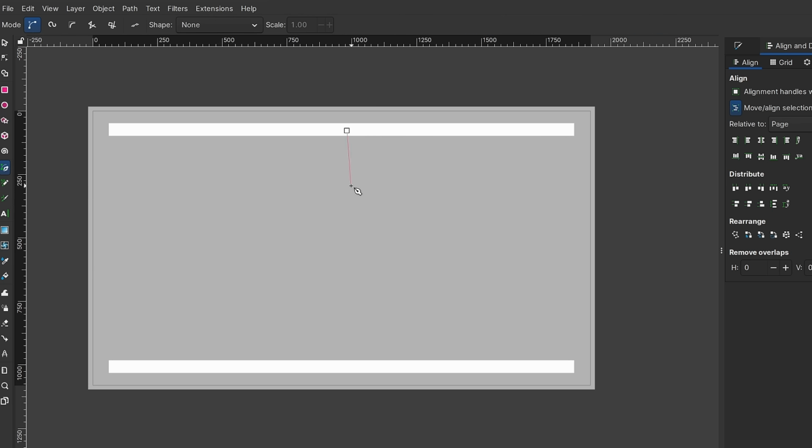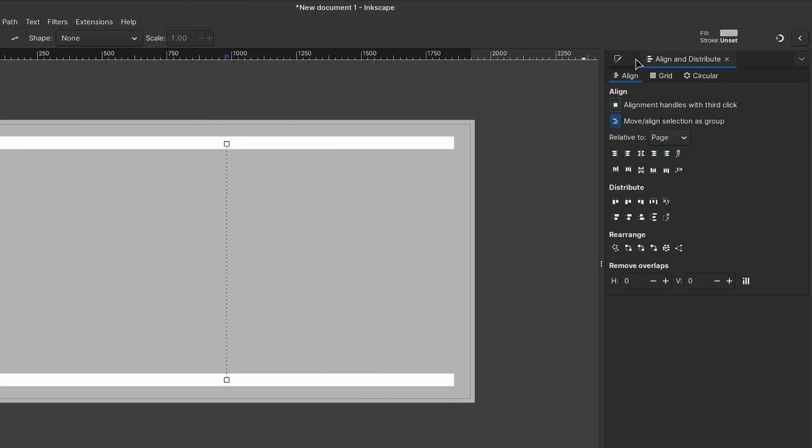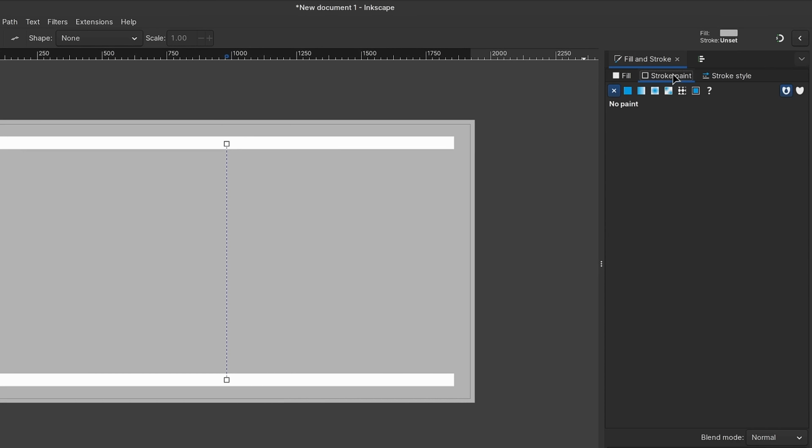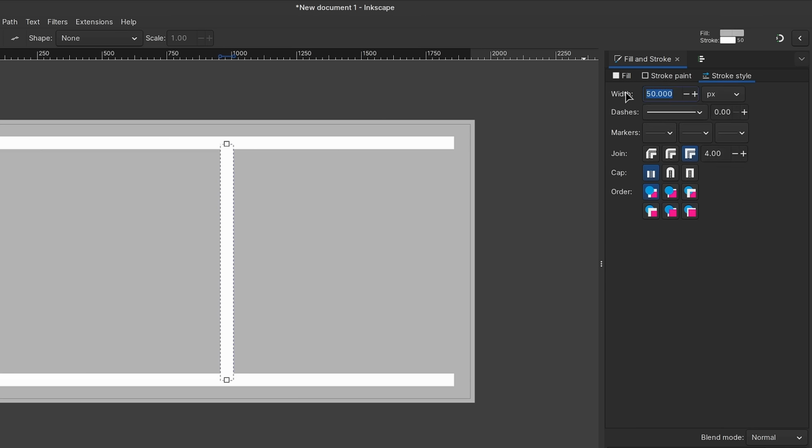I'll left click here, hold down Control so I can draw a straight line. I'll drag it down, left click, and then press Enter. I'll go back to the fill and stroke over here, go to stroke, add a color. I'll go to stroke style. I'm going to reduce this, let's say to 25.